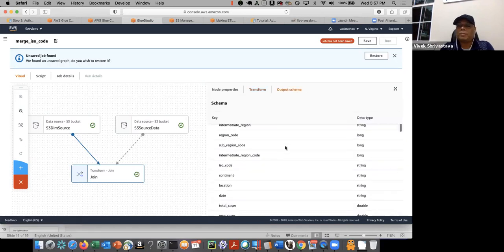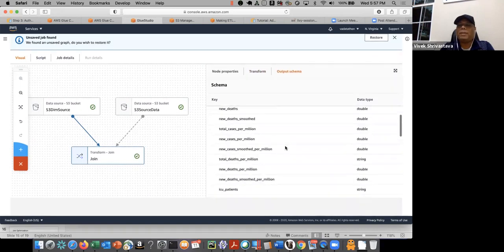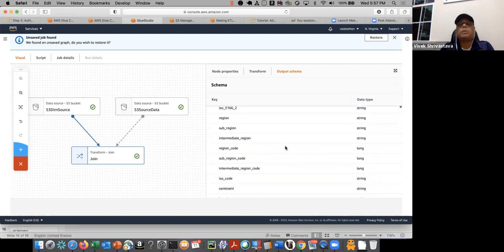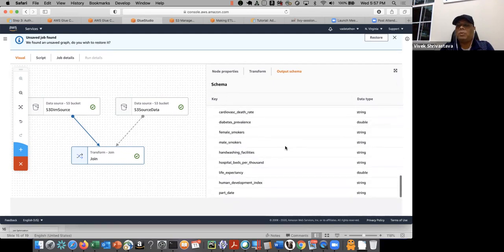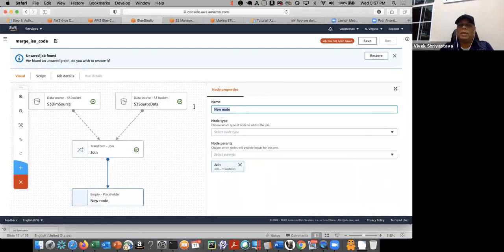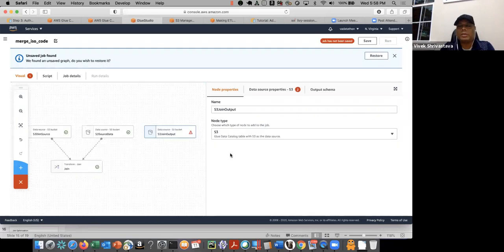But we can see in the output, because it's an inner join operation, it is actually combining everything from both the tables, which is expected. If we need to delete some columns, or do some other operations, we can always do that. But let us first put a destination. So let us put a destination, and here we can say S3 join output. And here I'm going to say that the destination is S3.